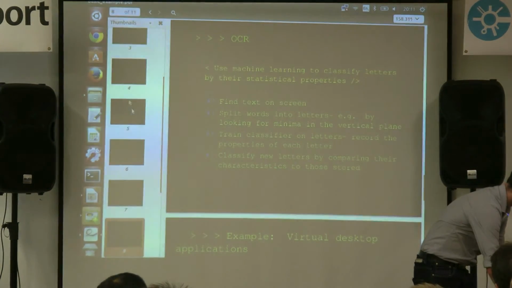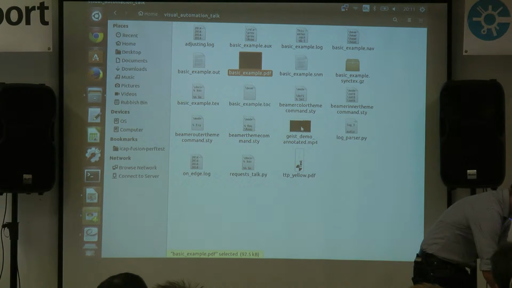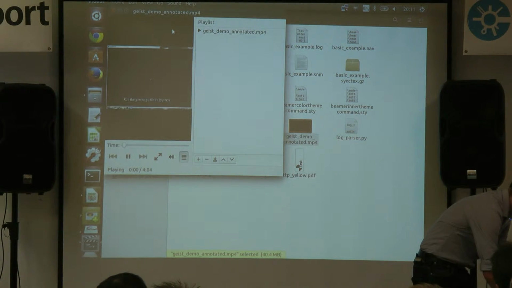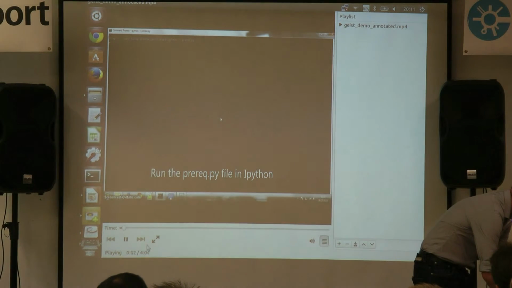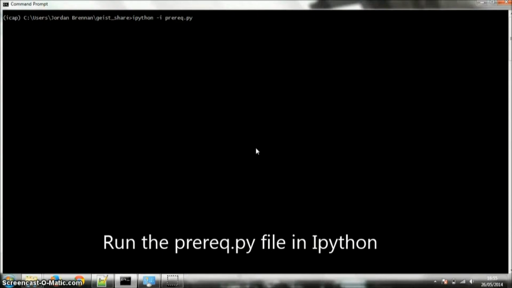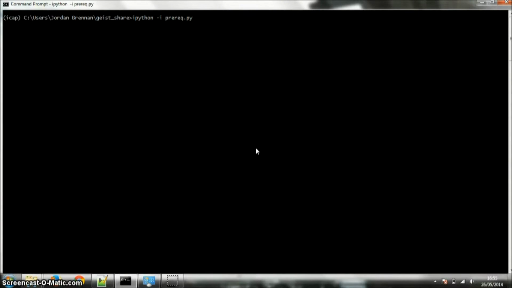Cool. I think this is the perfect point to show a video. Live demos are terrible, so I took a video like a smart person. This is me doing some interactive development with Geist. The text isn't great, but hopefully we'll see some of the images.